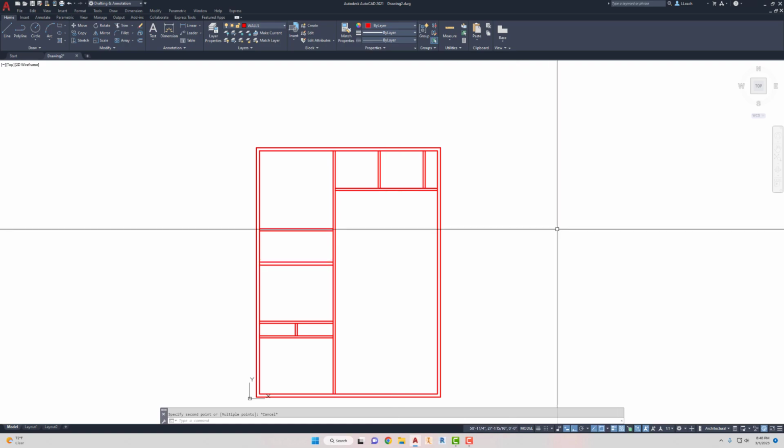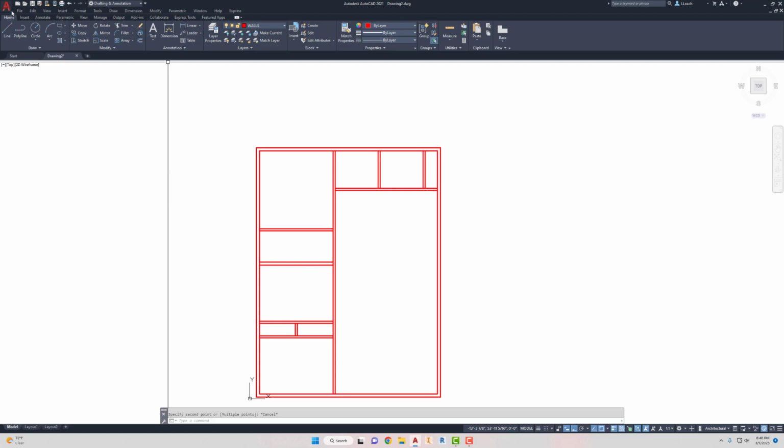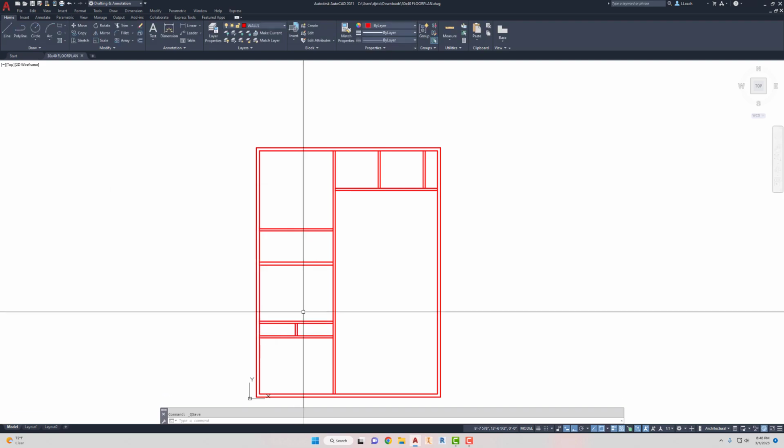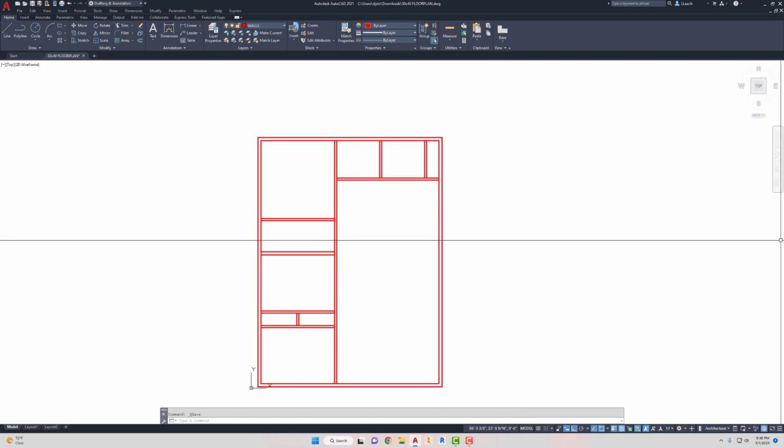And all right, so I'm going to save what I have right now. So I'm going to file, save. I'm going to make this 30 by 40 floor plan. All right, save that. All right, there we go.